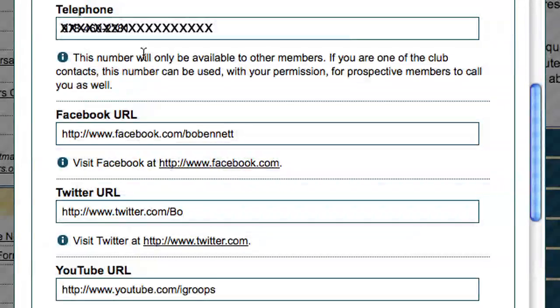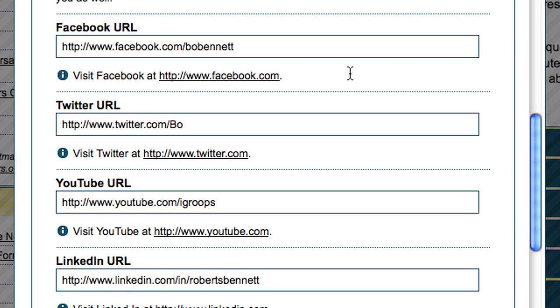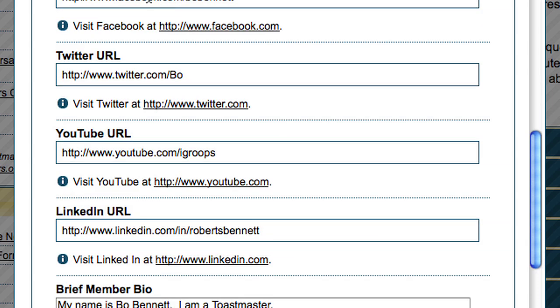Here you put your telephone number, if you want your telephone number to be available to other members, because only members will see this and have that information. And then your social media links.